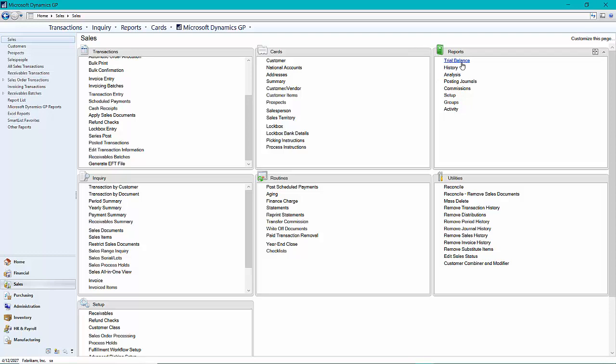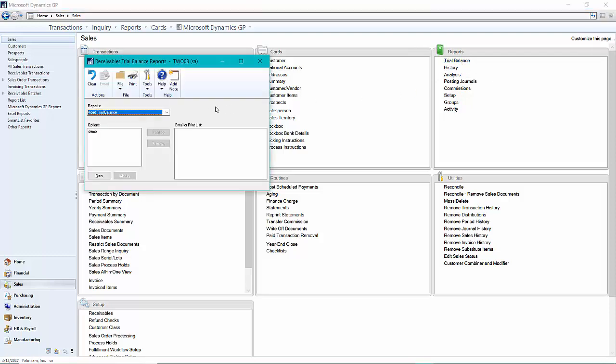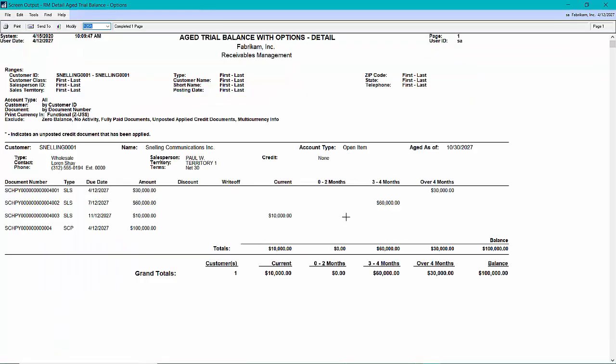Let's go back and look at the trial balance and see how it affects the trial balance. You can see that final payment has been moved into the current section. I've modified this report to show the due date here as opposed to the document date. I've also changed the aging in my system to age based on the due date and not the document date. You can see that I've updated the aging periods here to make them a little easier to understand for the demonstration.